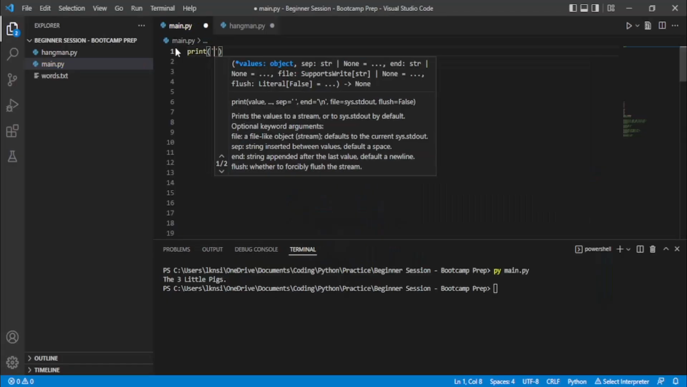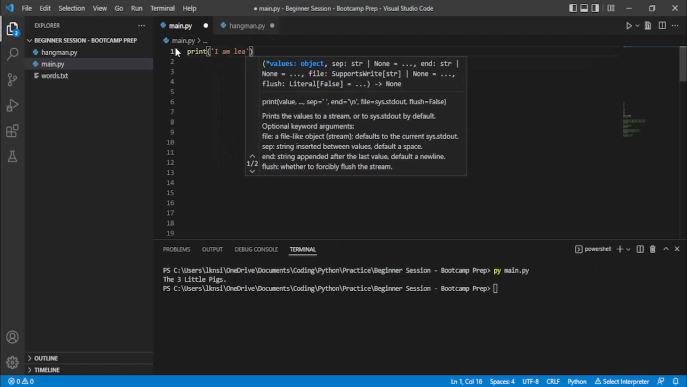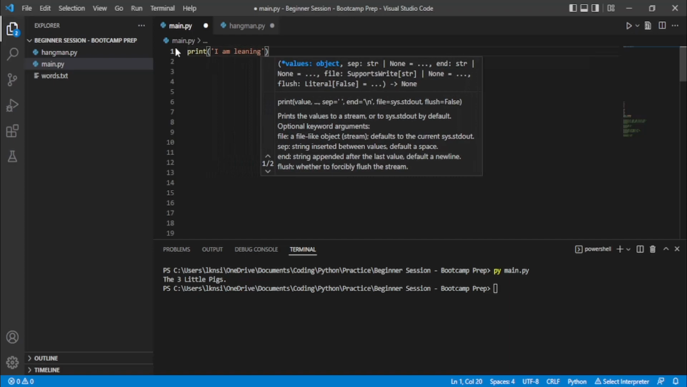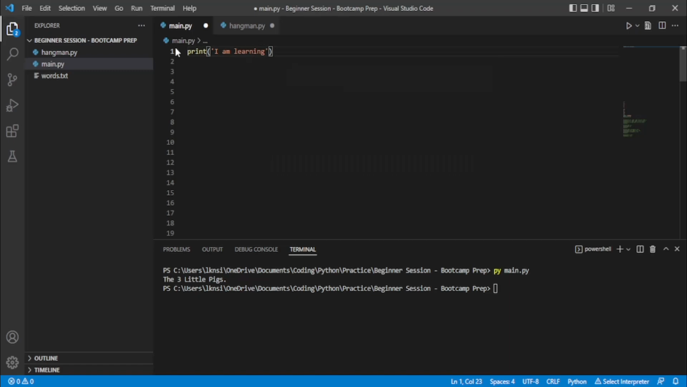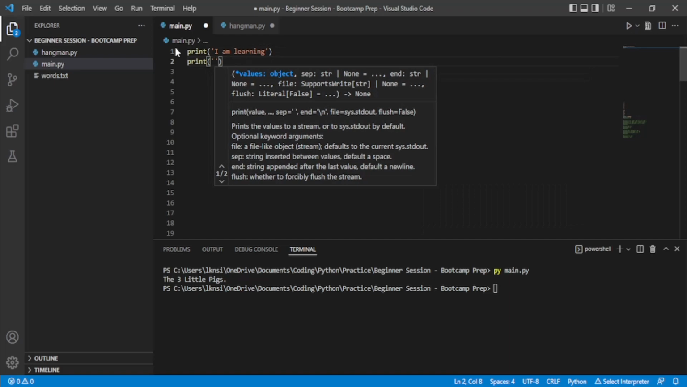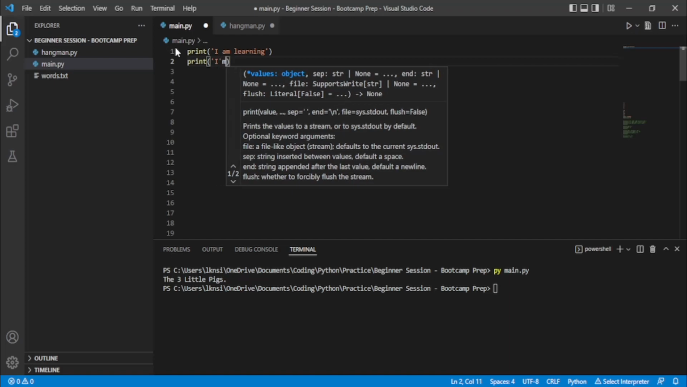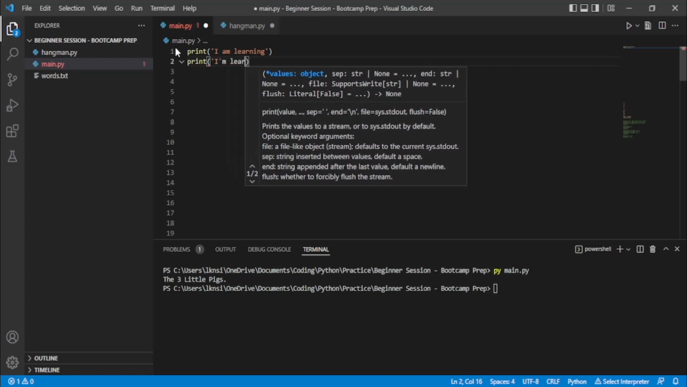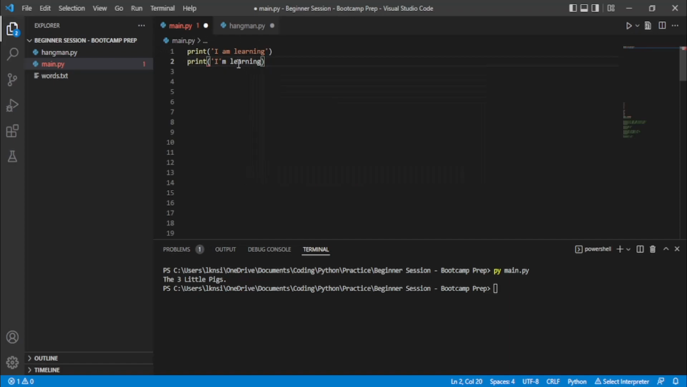Let's say I wanted to print out a sentence like "I'm learning." Right? And maybe I felt like that sentence was too long, so I changed the sentence and I wrote "I'm learning," a contracted version of "I am." And already we can see there's a problem. So what's happening here?